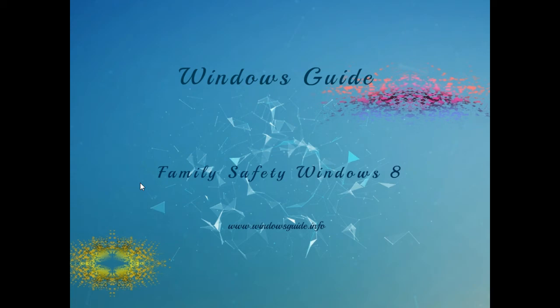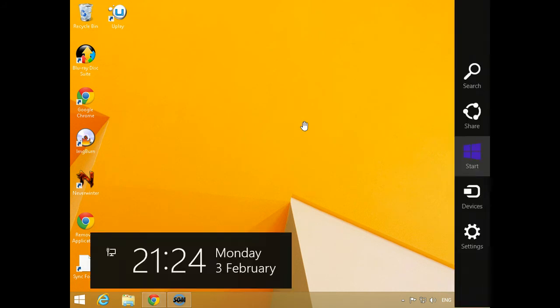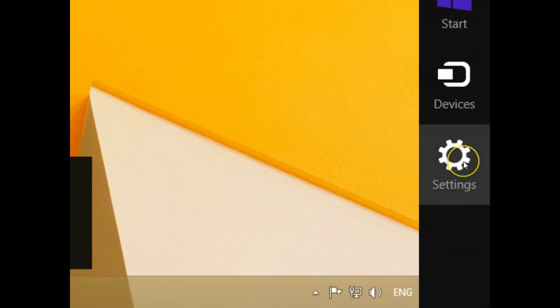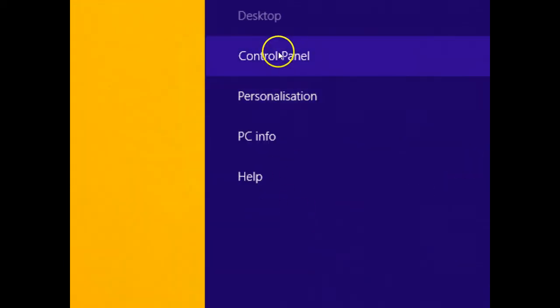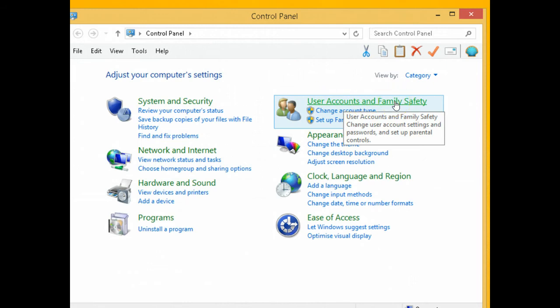So to set up the family safety options, we need to be logged in as an administrator, and we need to go to your desktop, and then we bring up the charms bar. We do this by holding down the Windows key and pressing C, and then we click on settings, click on the control panel, and then we see user accounts and family safety, and we click on that.